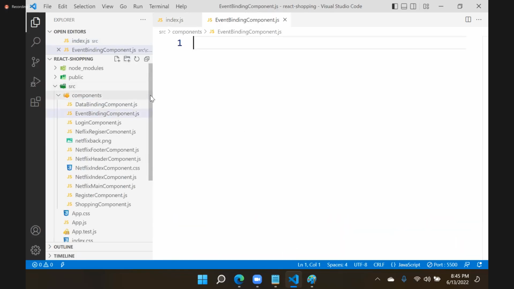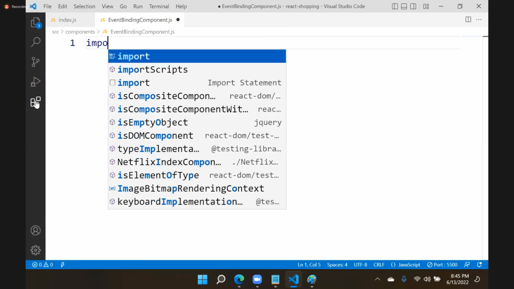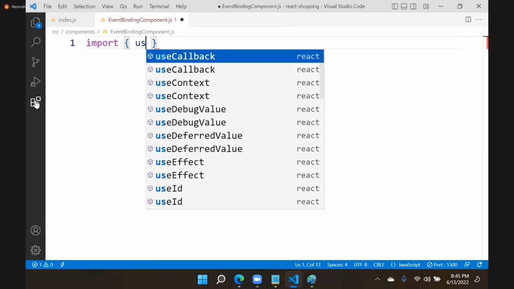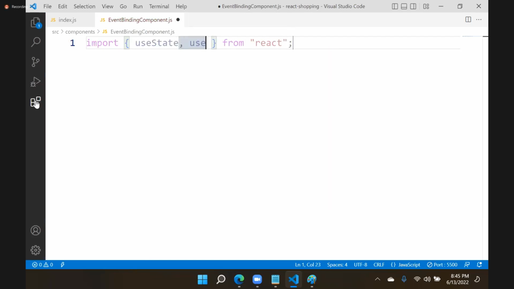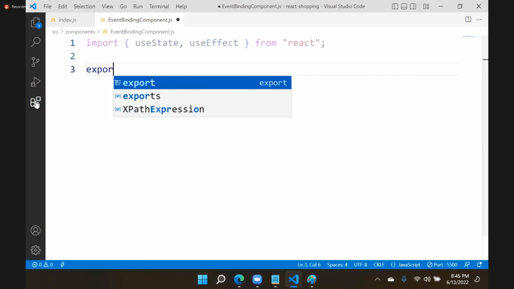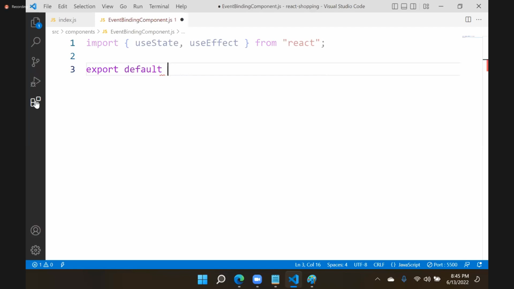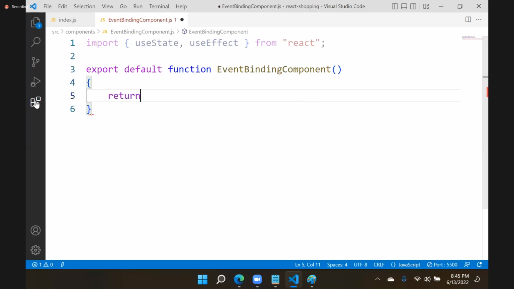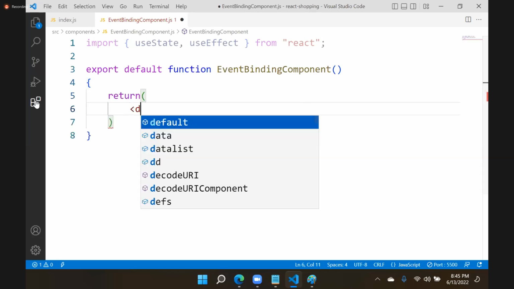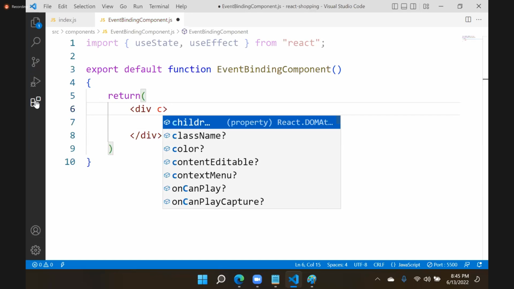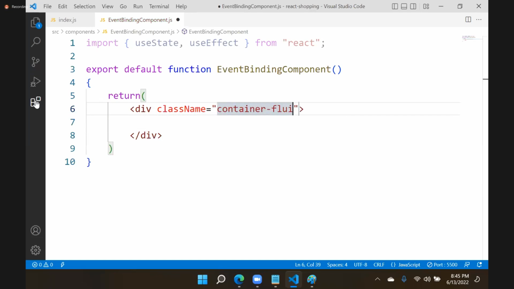component.js. Let's import everything. Import useState, useEffect from React. Then export default function, this is the event binding component. Just return a div, let's say className container-fluid. First, a very basic thing I will show you here.